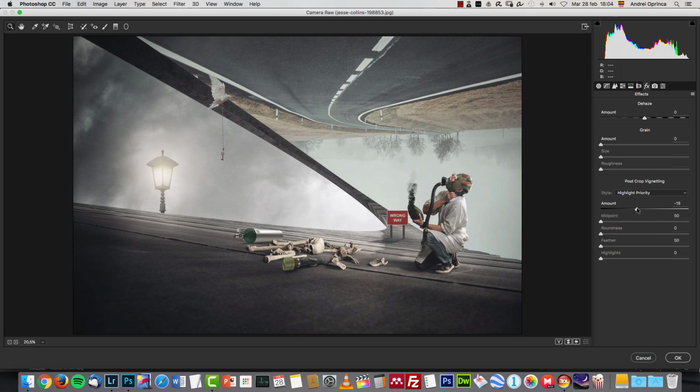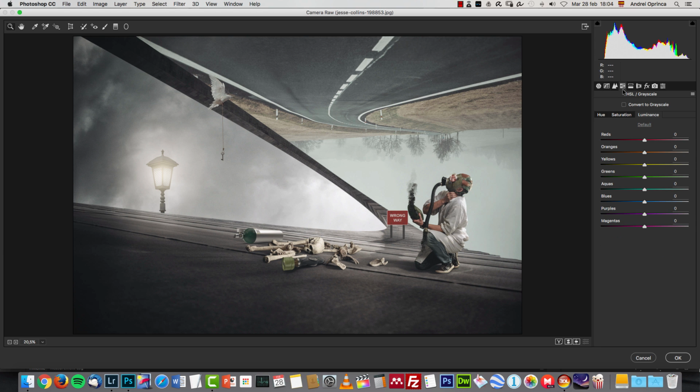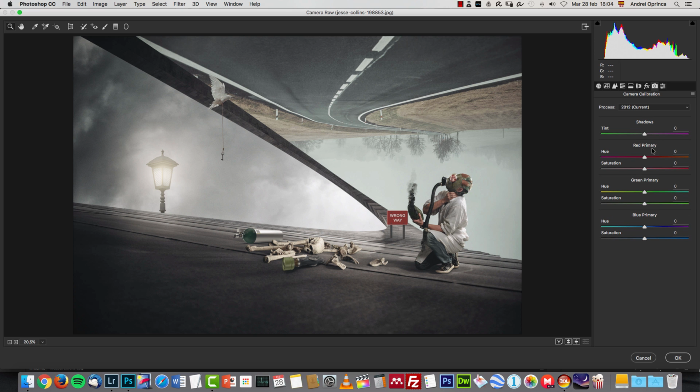With the effects, I added more vignetting, midpoint set to 0, vignetting to maybe -15, feather to the maximum. You can also add some grain if you want to create that kind of grungy effect. And with the HSL, you can change the tones of this, or with the camera calibration, you can move this around and change the tones. But this is pretty much a very saturated image. That's how I wanted it to be from the beginning. So don't touch this too much.